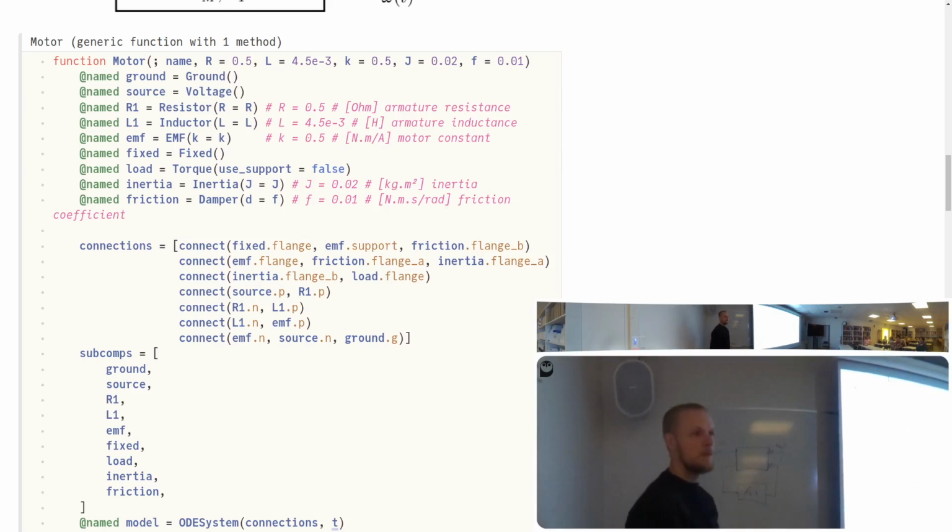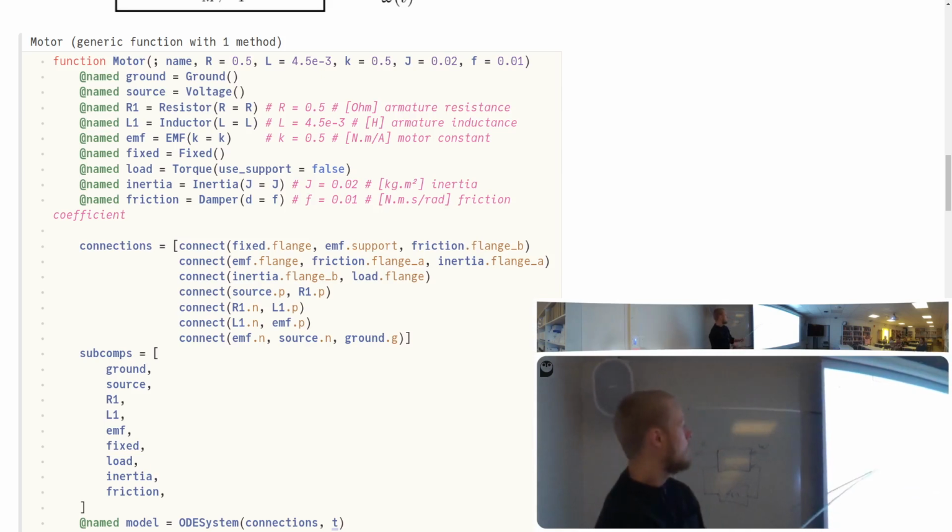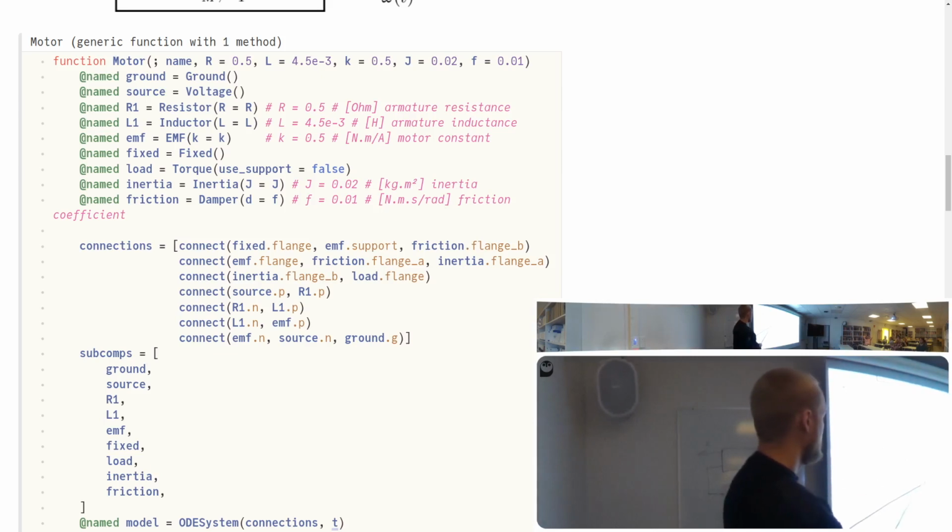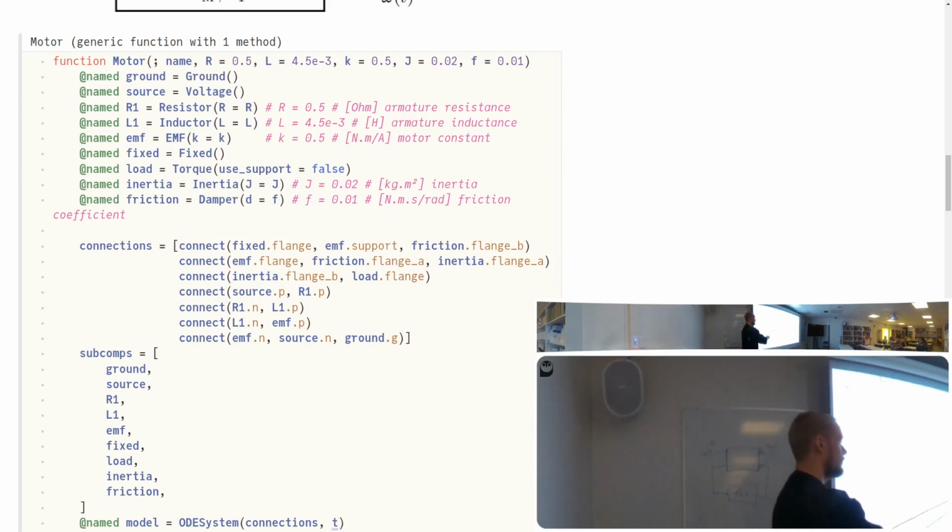The motor is fixed to earth. There is a torque. That's a load. That's a signal source. We can have a load that acts on the motor, so it's like a disturbance. The inertia is the rotating mass and a damper. So this, you can view it as friction, viscous friction. And then when we have constructed all these components, we just connect them. So we say that the fixed mechanical component, the flange of that, is connected to the support flange of the electromotorical force, and that's also connected to the friction flange.